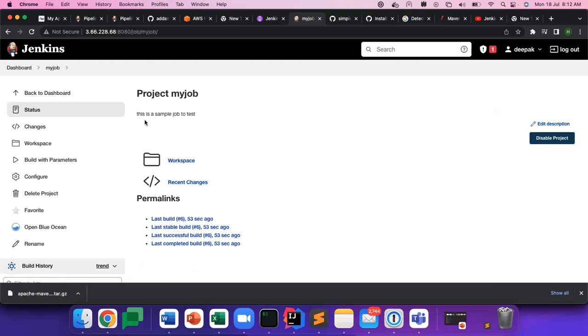So basically, it will show the description of the job, what you have written out there. If someone comes to your job and you have written a description, they will read it, and based on this description, they will understand what you're trying to perform internally. So it is better to write a description in any of the jobs you create.